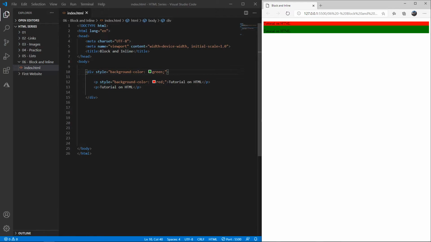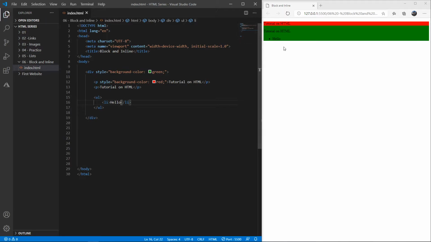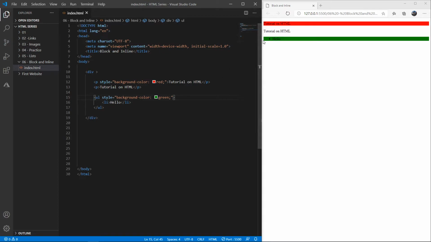Actually, this particular red color is applied on top of green, so you won't be able to see the green. But you can see that this small element and this small element as well are taking up the whole width. Similarly, we have other block level elements like UL. So once you do UL and LI, see, it is taking the whole width. So let me disable this particular background color and apply it here. Okay, hit save. So you can see that this particular UL and LI element is taking up the whole width, even though it is not required, right?